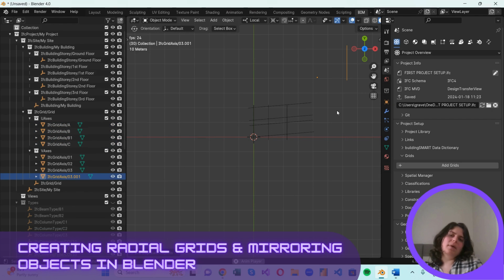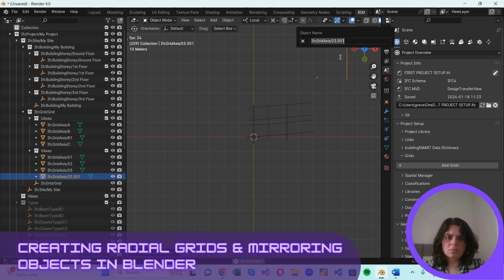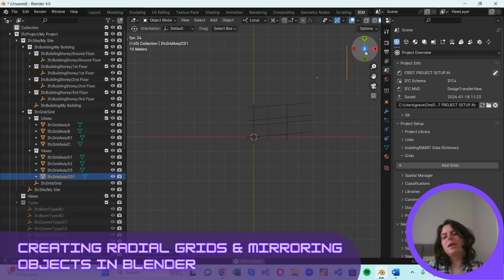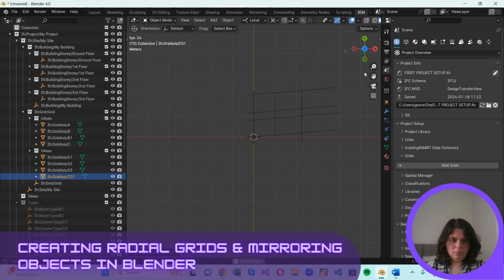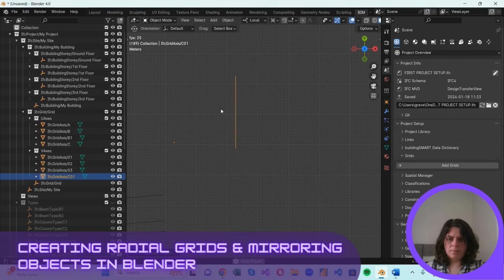All right, so another useful case for us would be to figure out how we can create the axis when we have a building that has circular shape, like a stadium or something similar.